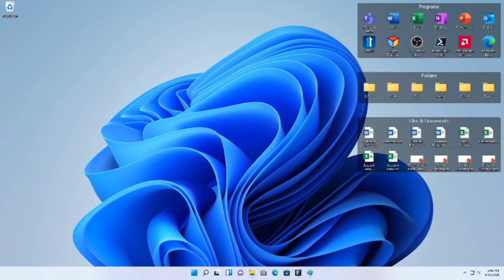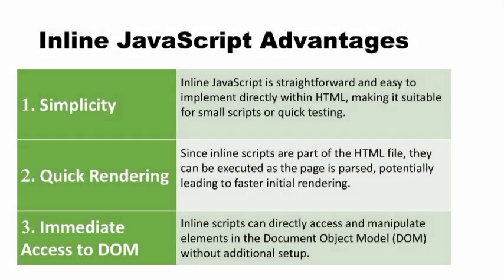Let's discuss the advantages and disadvantages of both inline and external methods of including JavaScript in a web page. Inline JavaScript advantages. Simplicity. Inline JavaScript is straightforward and easy to implement directly within HTML, making it suitable for small scripts or quick testing. Quick rendering. Since inline scripts are part of the HTML file, they can be executed as the page is parsed, potentially leading to faster initial rendering.